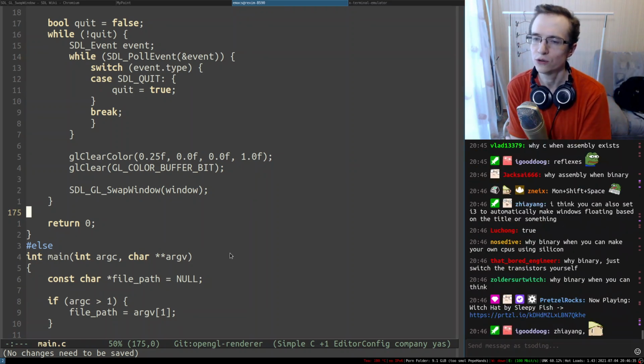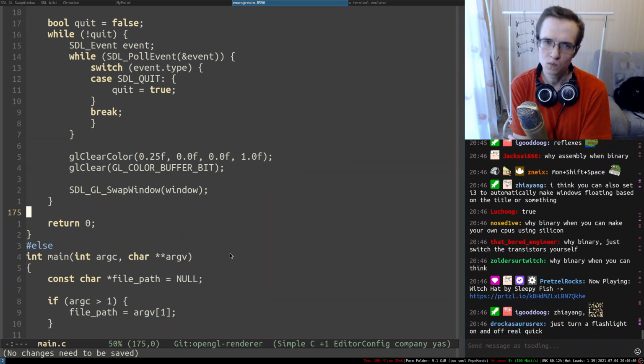I think you can also set i3 to automatically make a window floating based on the title or something. That's actually a pretty good idea. I need to think about that.